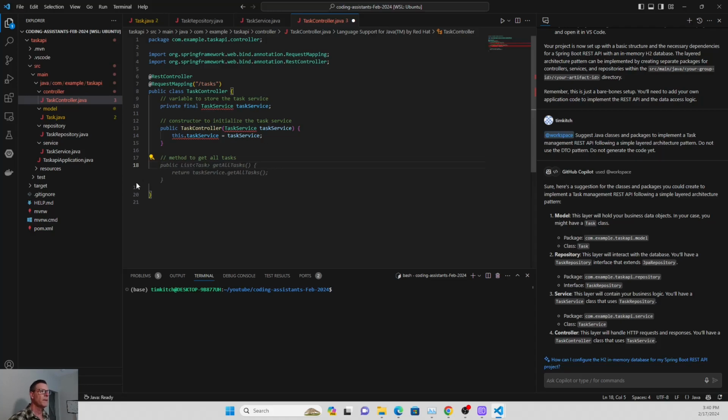It didn't quite get that right because there's an annotation that's missing. So I'm going to try to, again, coerce it just a little bit. I'm going to say, instead of method, I'm going to say REST endpoint. That's a bit more specific. Okay, now it's on the right track, including the right annotations.